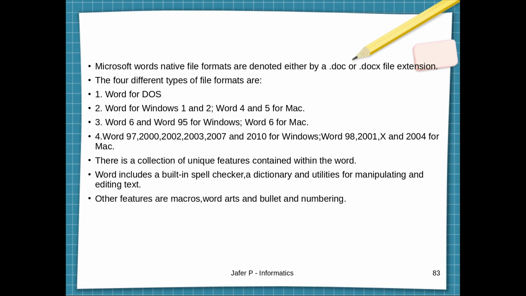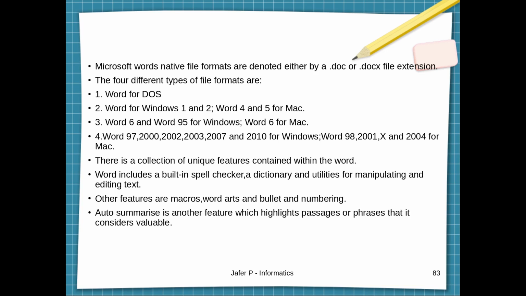Other features are macros, WordArt, and bullets and numbering. These are some features of Word. Macros are there. With WordArt, you can change the format of a character, change its color, and change its size, etc. Bullets and numbering also you can include.